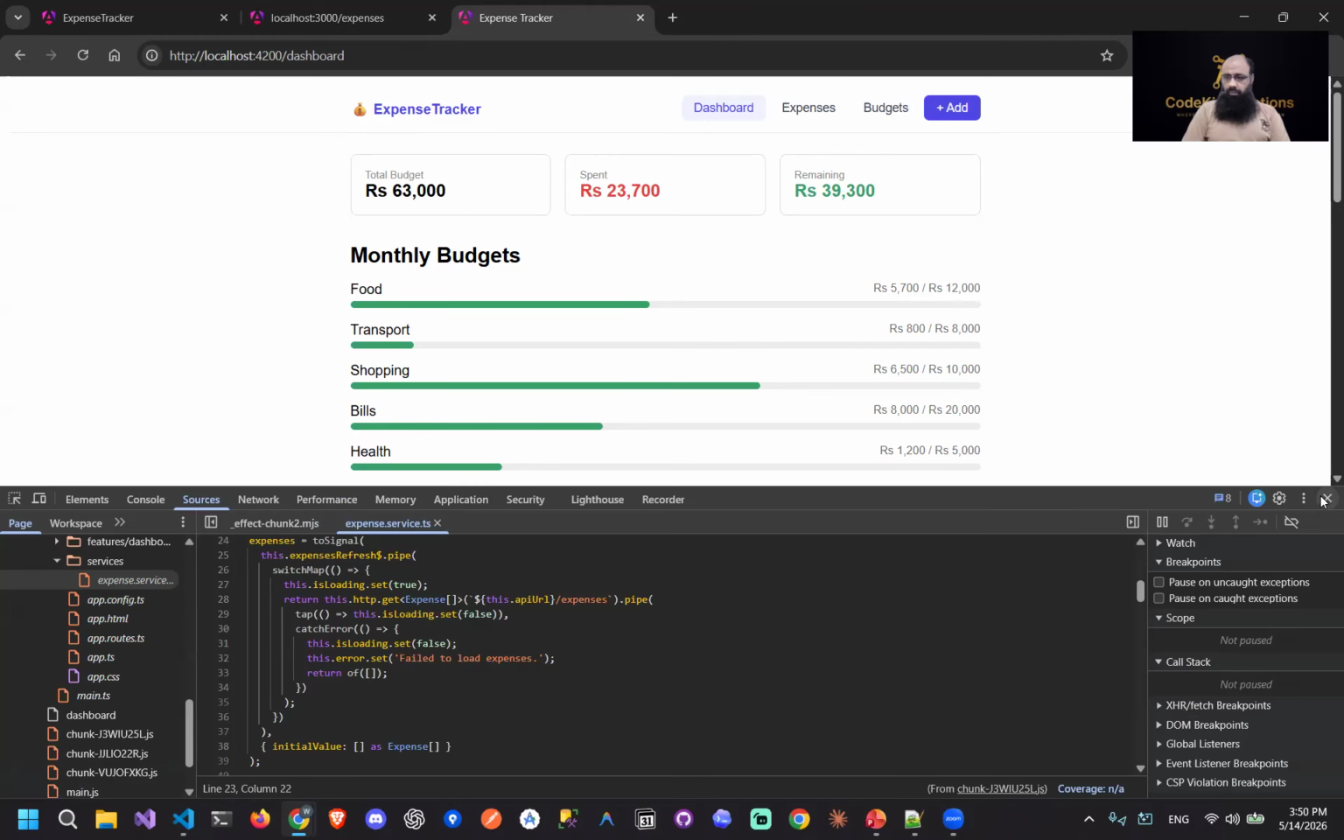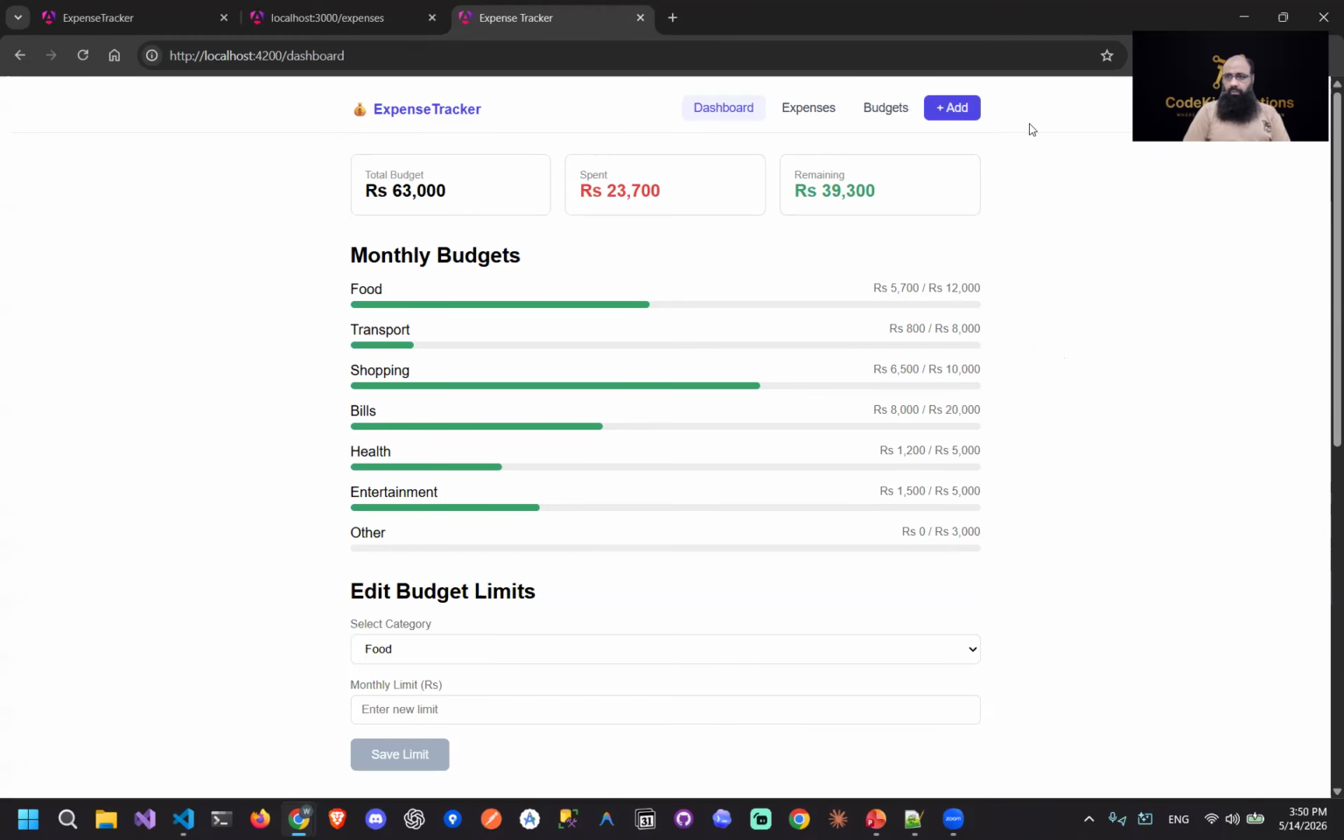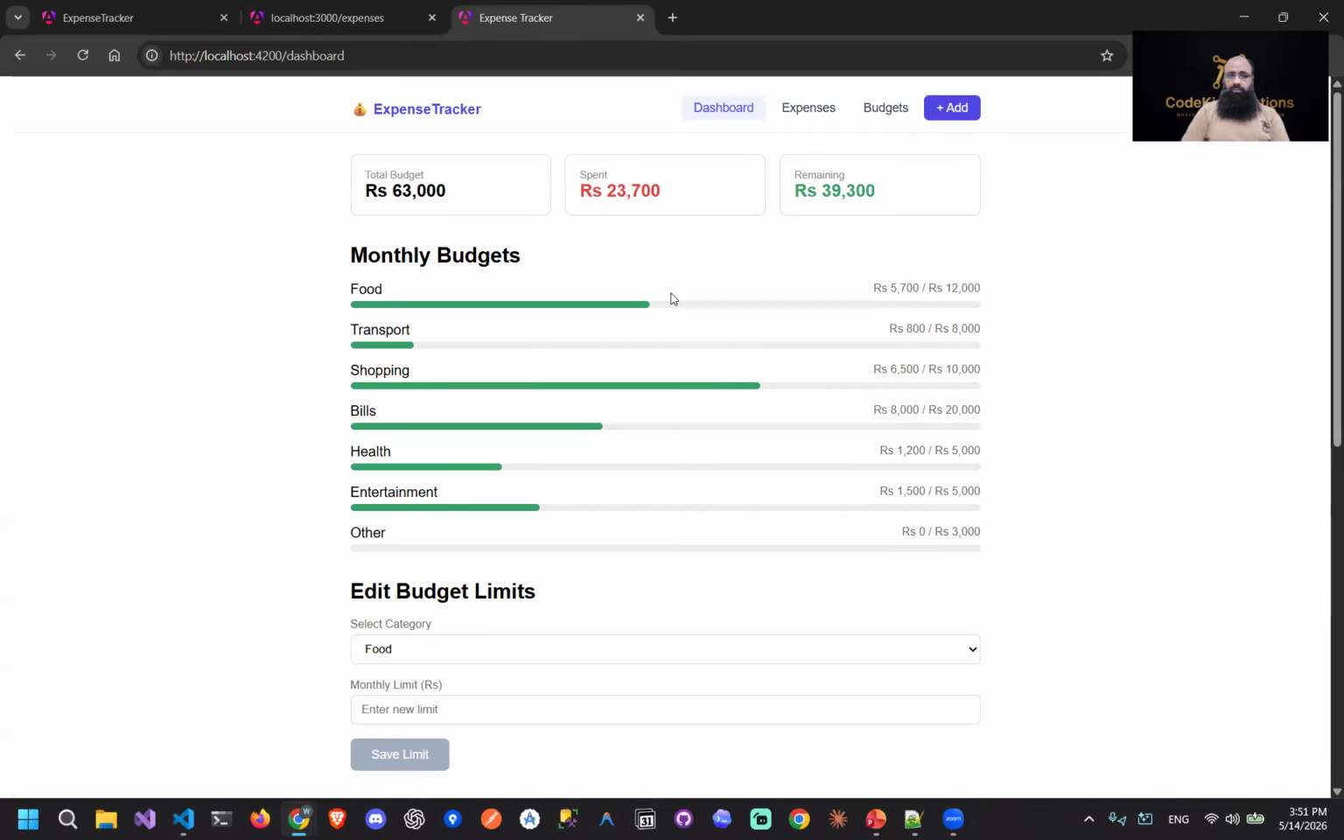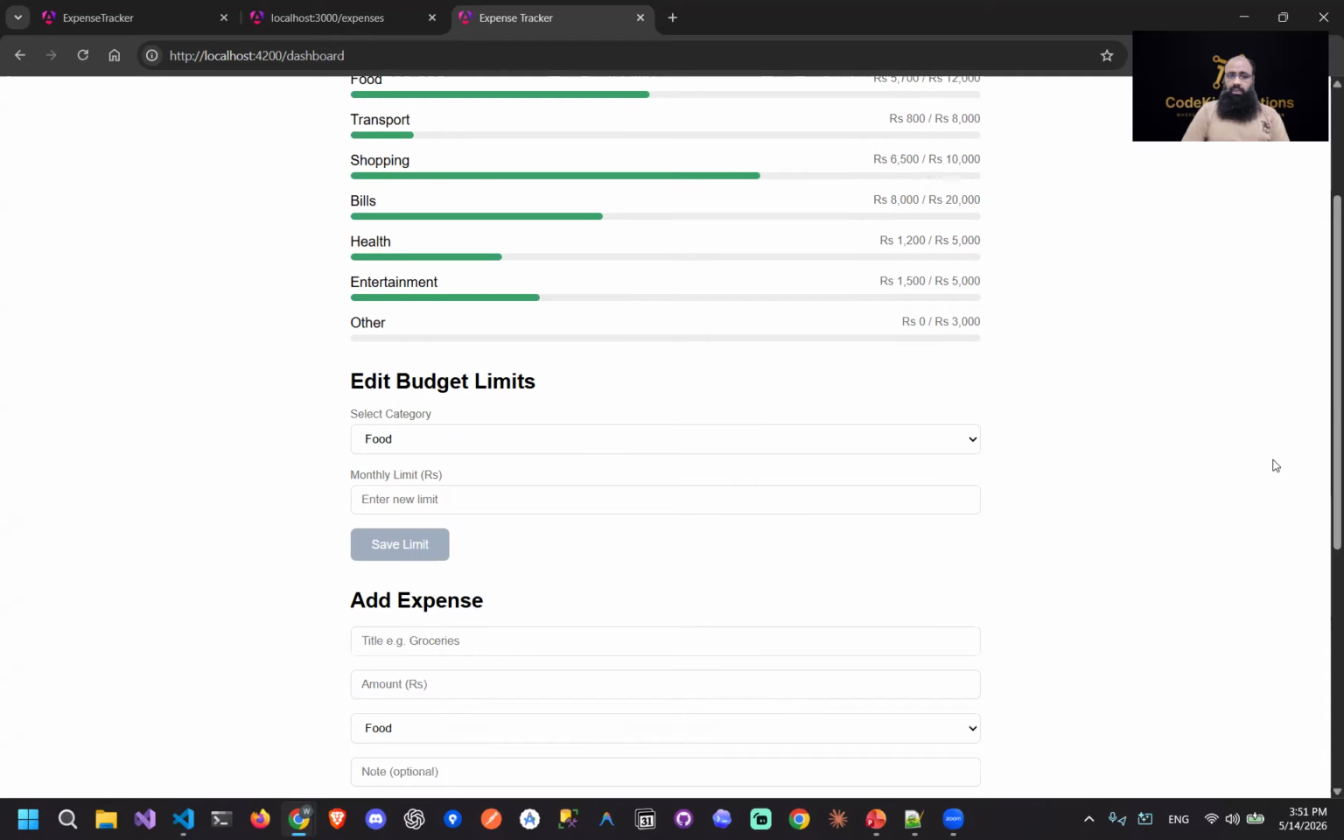Okay, so I have made some mistakes, so I'll be quickly walking you through. isLoading was placed somewhat beneath. It is supposed to be here, before it's being called. So that was causing some errors. So with this being done, let's just quickly try adding an expense.